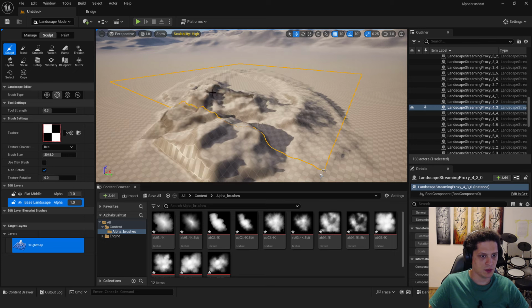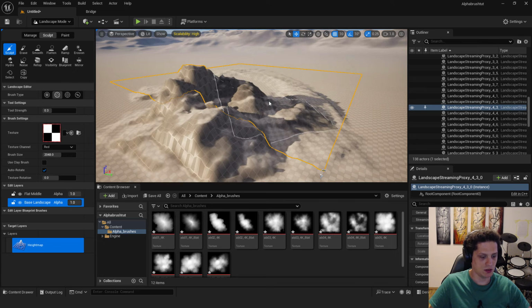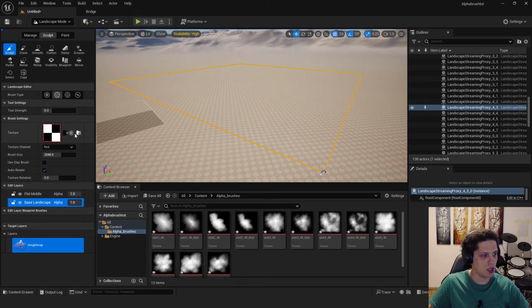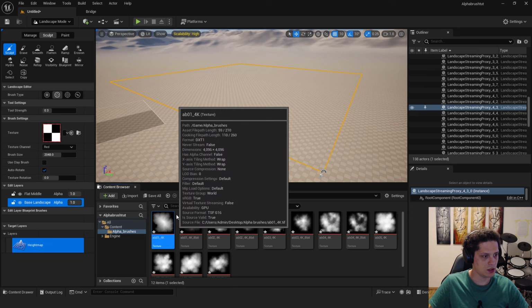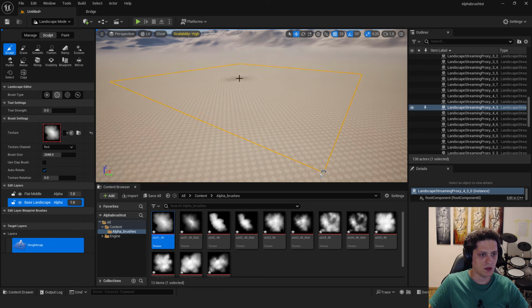So if I make it up, you can see the texture is creating the landscape. So you need to change that. Select the texture over here and select any of these alpha brushes, and click this arrow button. And if you click and hold, you will create these mountains.